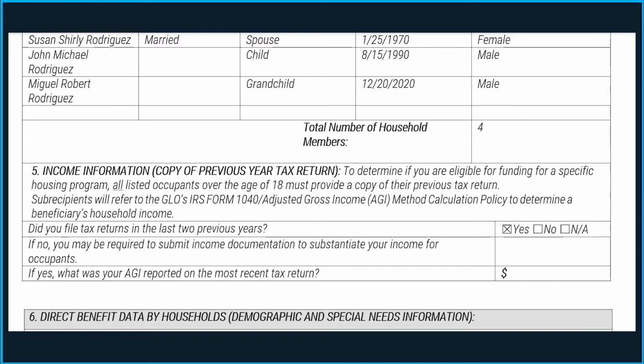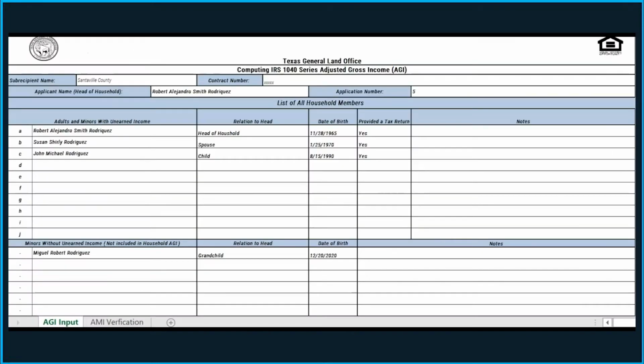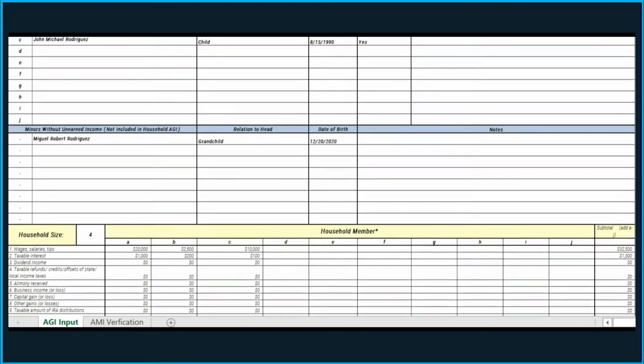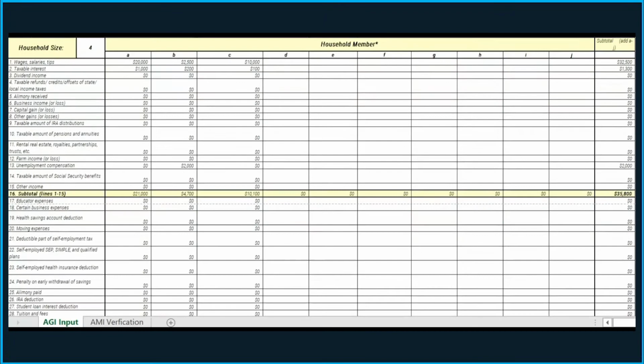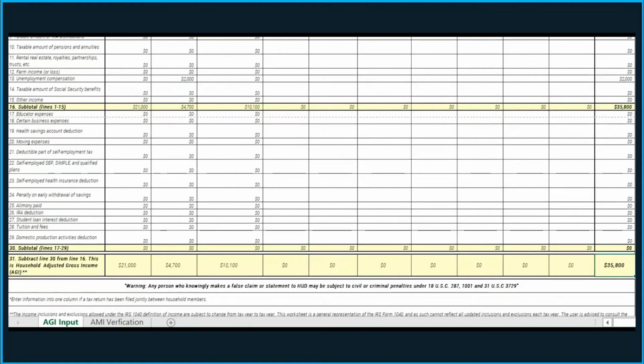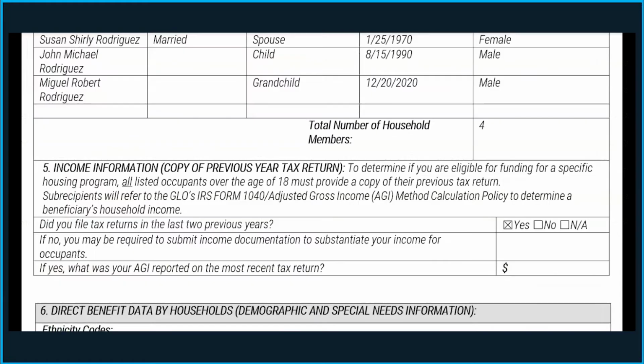If yes, what was your adjusted gross income reported on the most recent tax return? To find the adjusted gross income, the applicant will need to complete the AGI and AMI verification tool. I will go over how to complete this tool in a separate training video. Once filled out, the applicant will take the total adjusted gross income from cell P60, which in our example is $35,800. And then they will input it into the application.